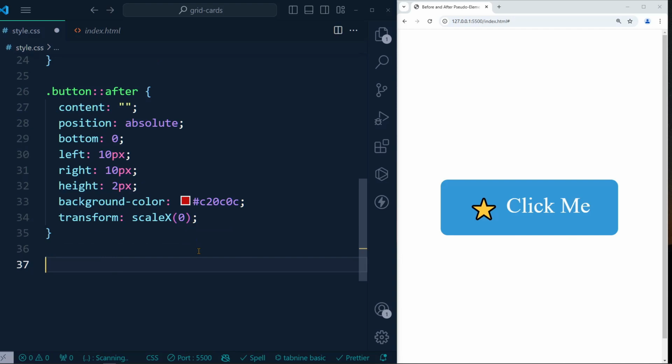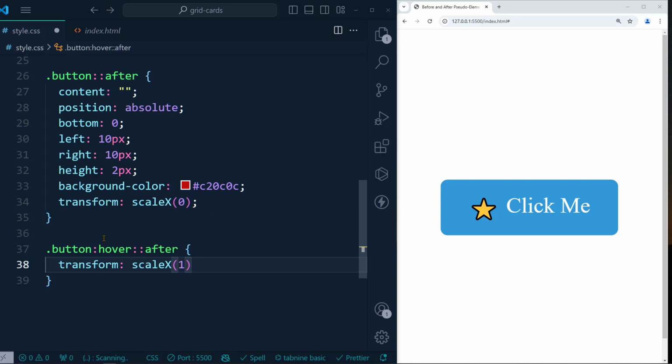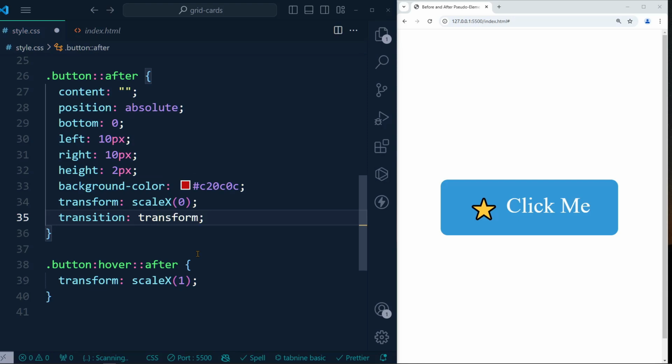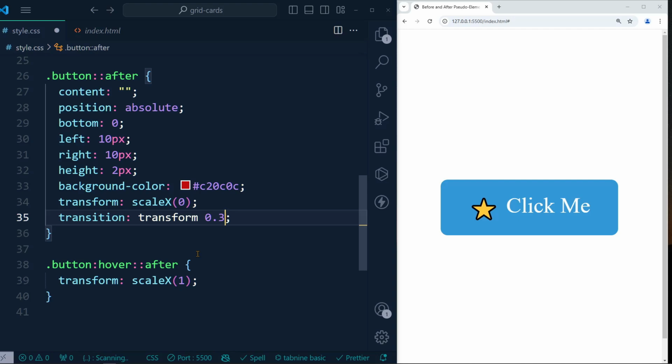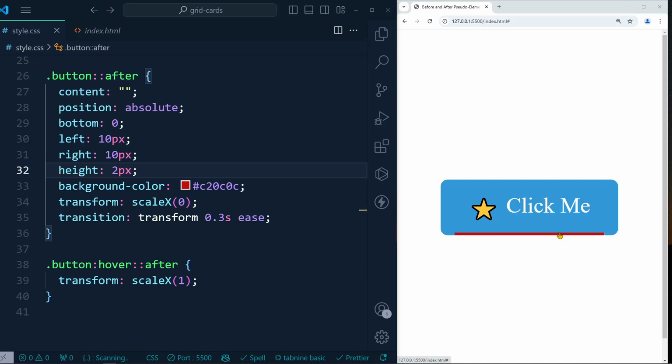So we just need to get this button. After that, we'll use hover and let's use it. So if I save it, as you can see, we get the underline, but it doesn't look good, right? We need to add transition which will be transform and 0.3s, and we can see, if I hover over, as you can see, we get the nice looking underline.